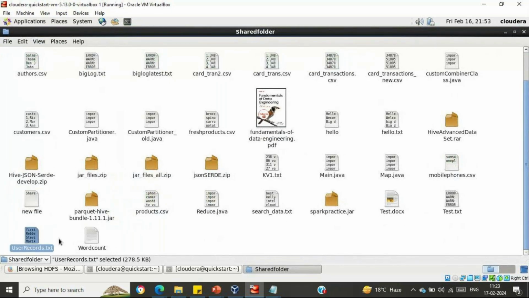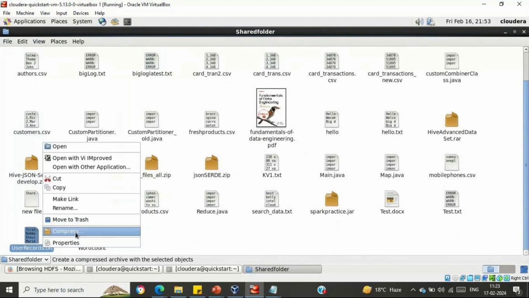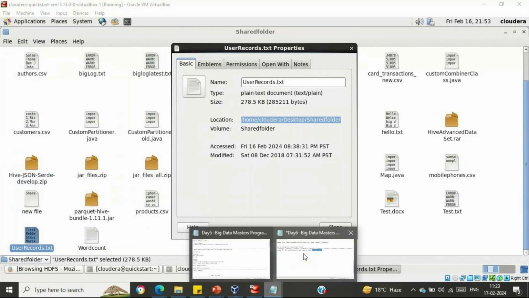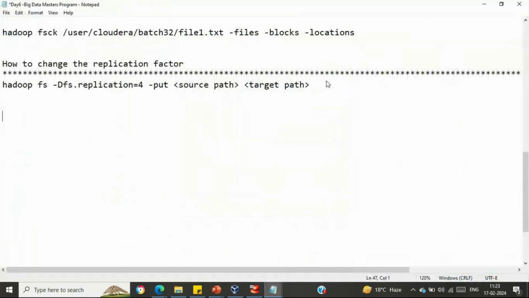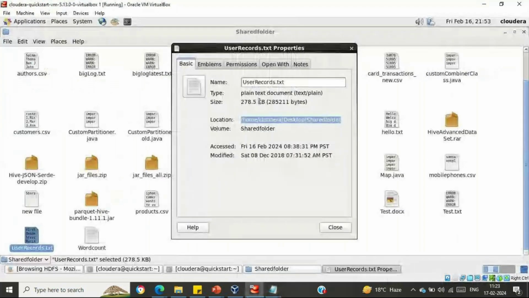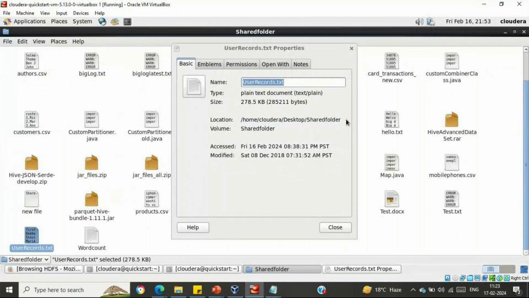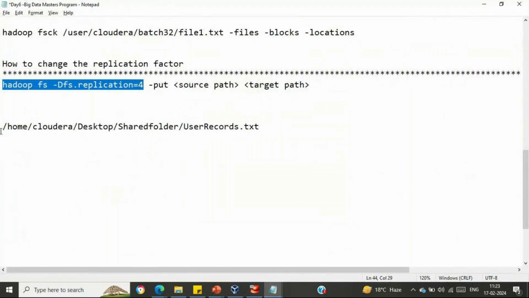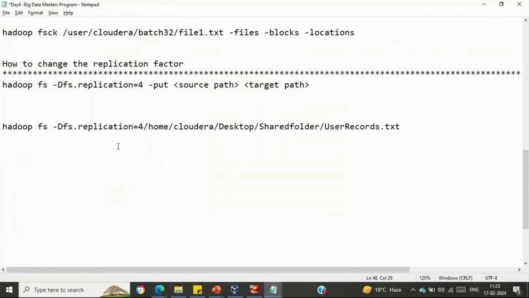This is a file, and let me check the path of this particular file. So this is placed over here, and this is the path. This is the source path basically, and user records.txt is the file. What I want is to have 4 replicas of this particular file.